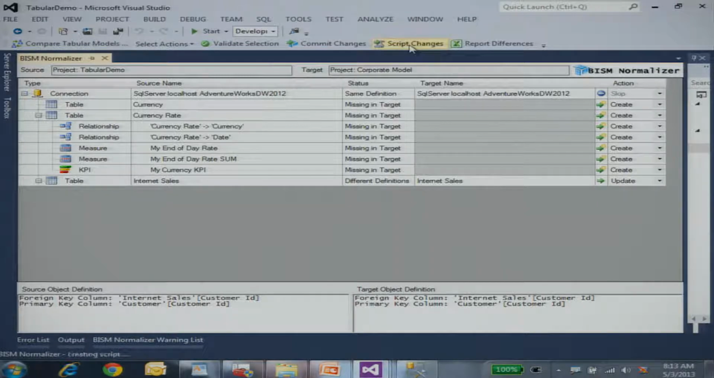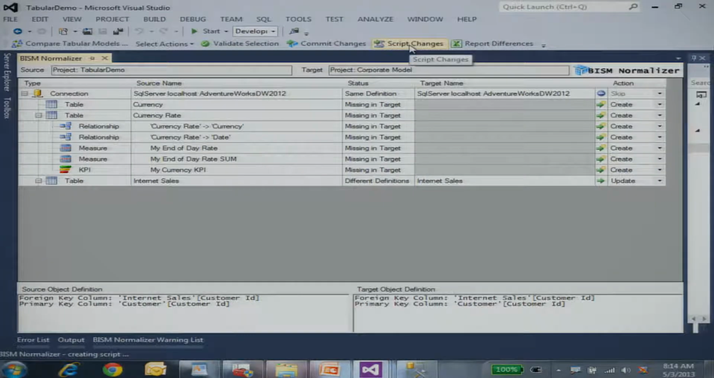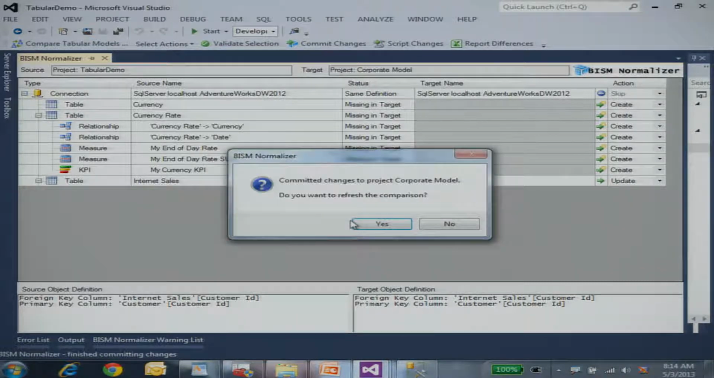We can script the changes if it was a hot fix, or if we're using it as an easy way of generating a different script, like an XMLA script. Although again, we're not challenging the deployment wizard for a standard release to test and production, but you can certainly script it out. Or you can just commit the changes to the target, which is what we'll go ahead and do.